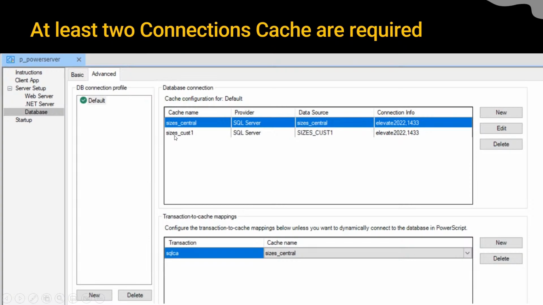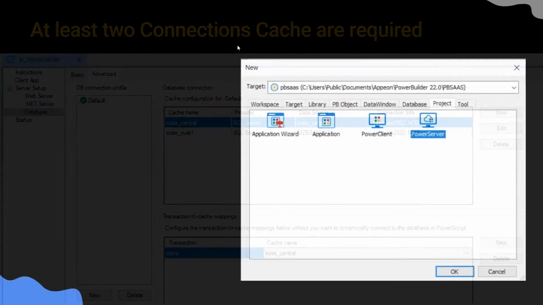So I'm going to follow the same screen to create the customer one. But imagine that you have 1,000 customers, 2,000 customers. You don't want to be creating each one of the connection caches manually right here. You want those connection caches created on the fly and dynamically.